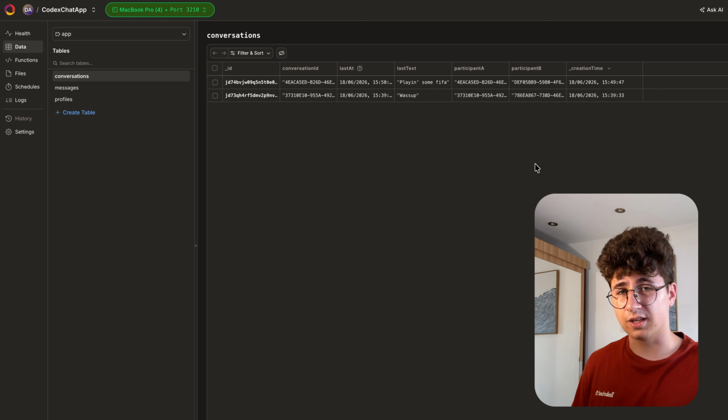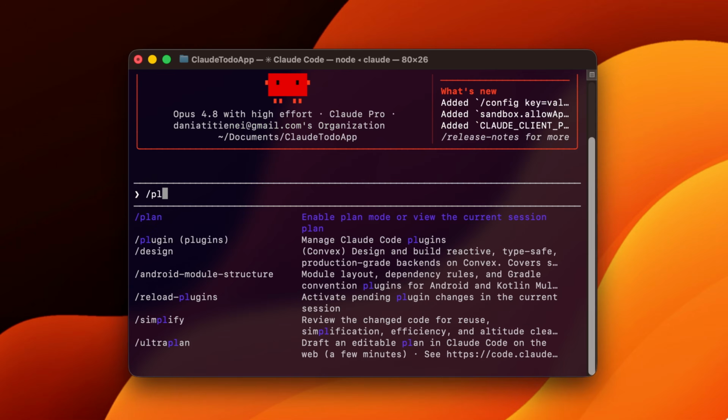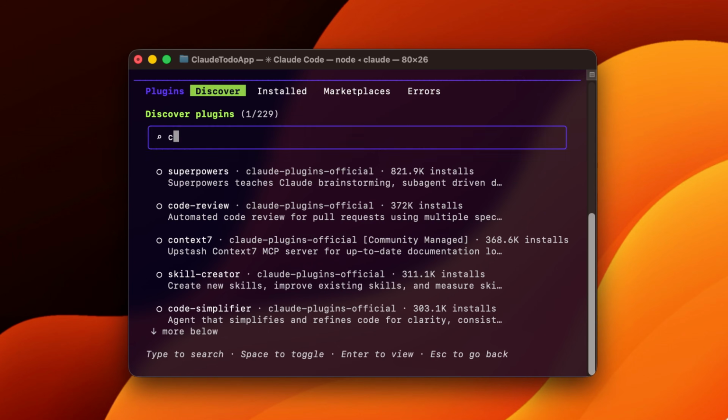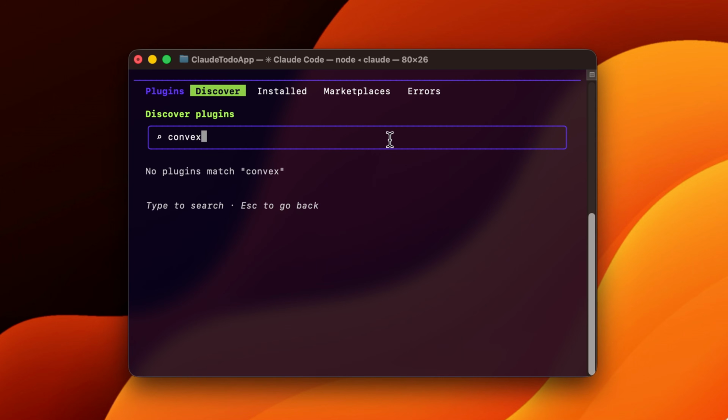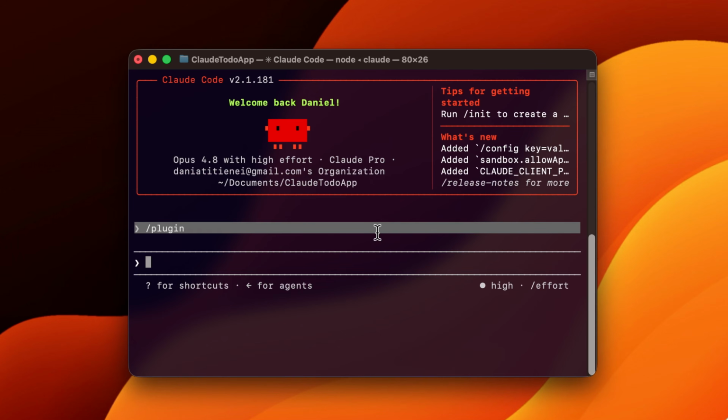Enough talking about Codex, and now let's move to my favorite one, which is Claude Code. Alright, now we are on the Claude Code CLI and now let's install the Convex plugin. So type /plugin and now you can simply search for Convex, and it doesn't appear here because I already have it installed, so I will move to installed, and as you can see it's already here. You can press escape to go back, and now let's give him the prompt.